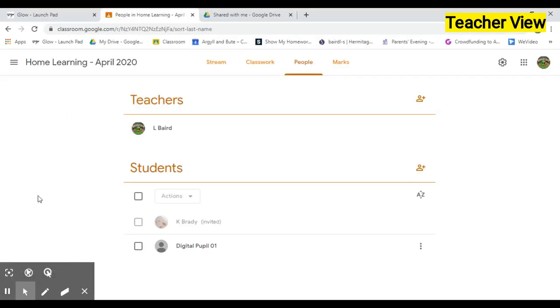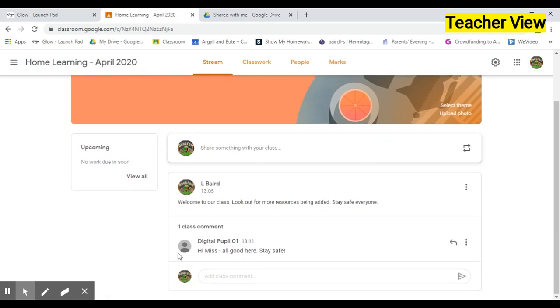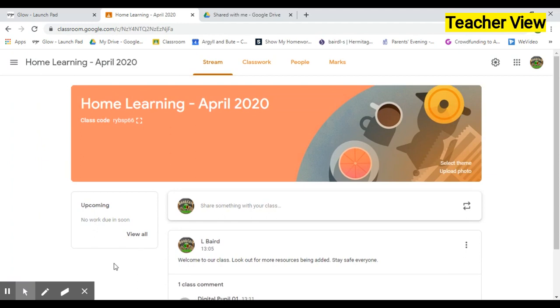So you can see now that in the pupil tab, the pupil has become dark and bold because they have accepted and they have joined. I'm still waiting on Kim to accept. Then I can go back to the stream, and you can see that the comment that the pupil wrote in there has appeared. So it's all live time, and it's very interactive, and it's very quick. In the next video, I'm going to show you how to add resources into the classwork tab up here.